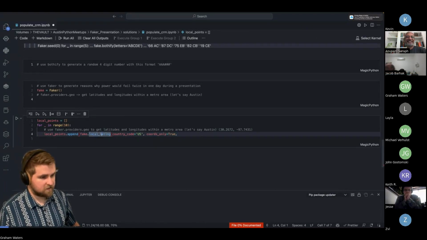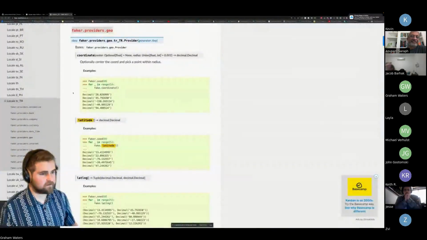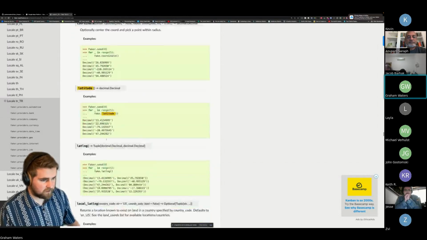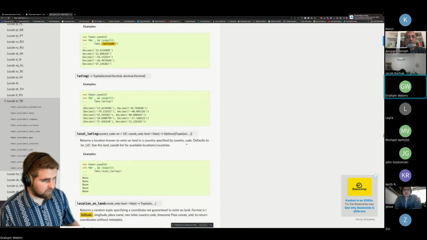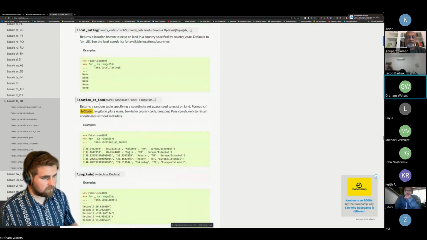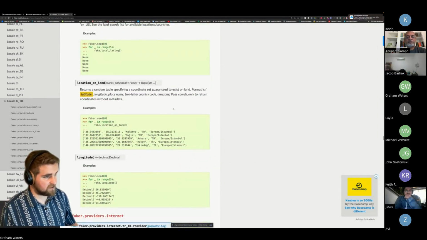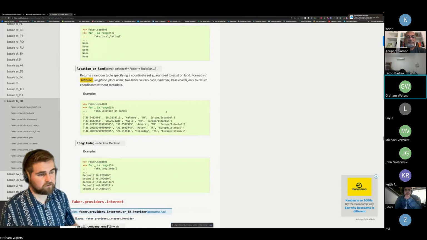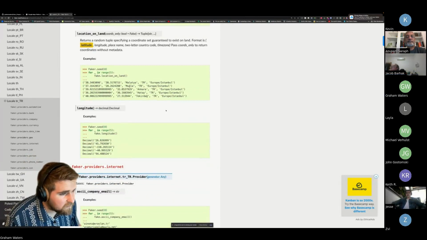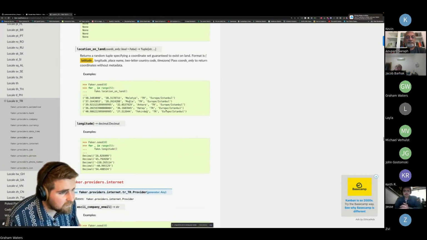Yeah. So let's see what this is expecting. Because what we're doing is we're asking it fake.coordinate, and we want to see if it will know a location known to exist on land in a country specified by the country code. Oh, and also whether it's guaranteed to exist on land, which is a good point. Like you wouldn't want an ocean point randomly. Location on land.